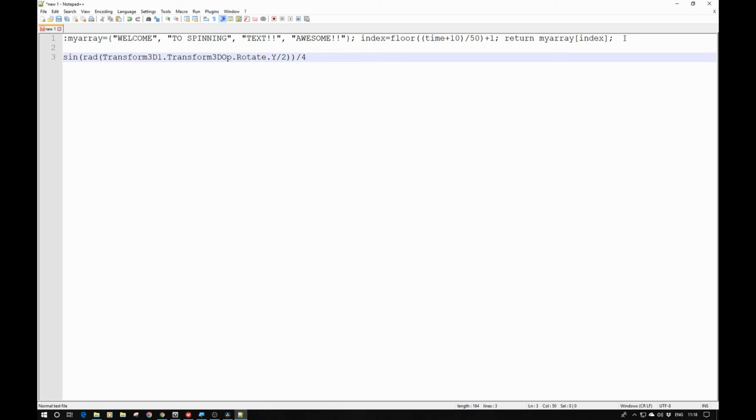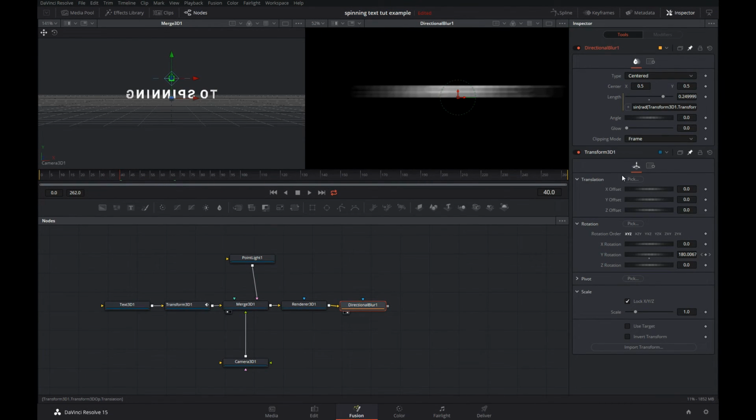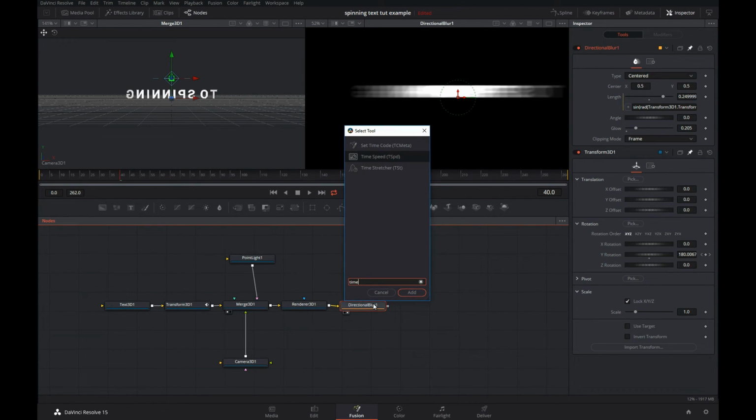So there you go. This is the final function. So just pause the screen if you want to copy it over. And let's go back to DaVinci Resolve. Okay, so we're nearly done with this. Let's add a tiny bit of glow to it, like so. And then we're going to add a time speed.